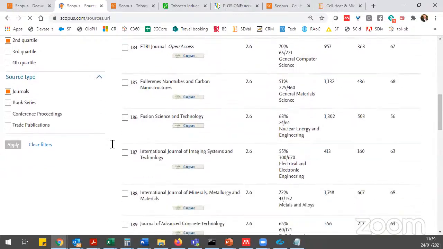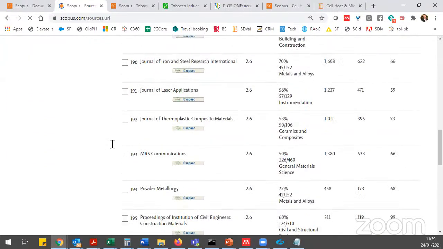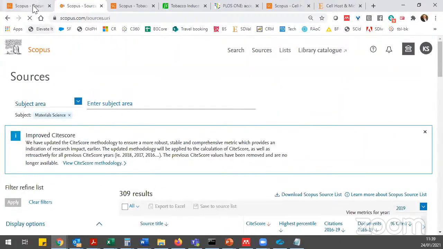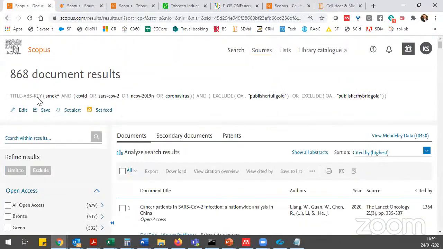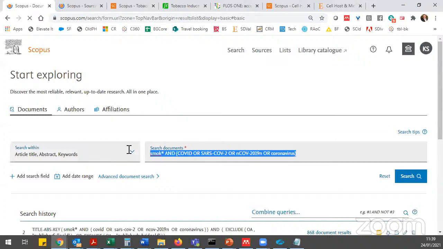I will go for, let's run a different exercise. So I'm going to look, for example, for hydrogen embrittlement as a topic in material science and steel.